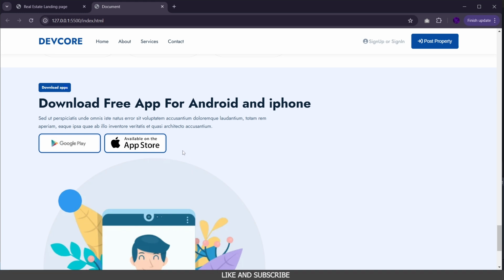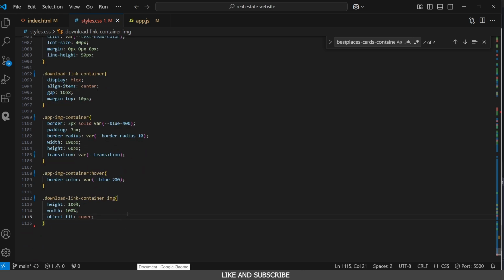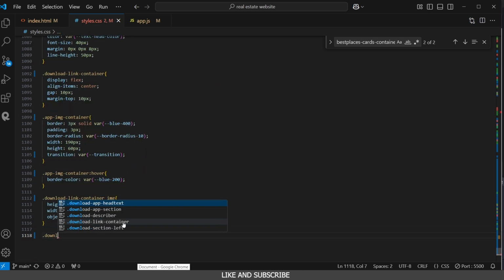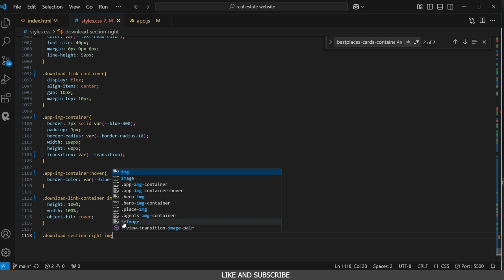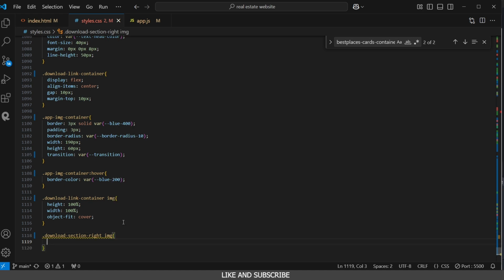Now we are done with the left side. Let's go ahead and style the right side of our section. To style the right side, we're just going to get down here and type in .download section right. Then we're going to target the image, and for the image, we just need to set width to 100%. And let's see what it looks like.